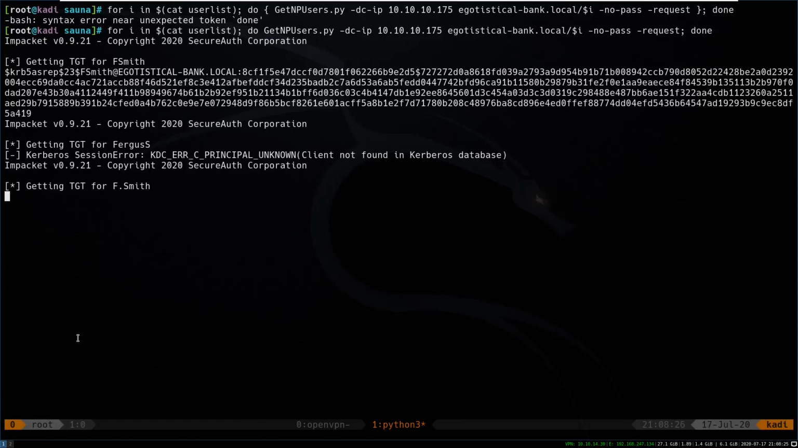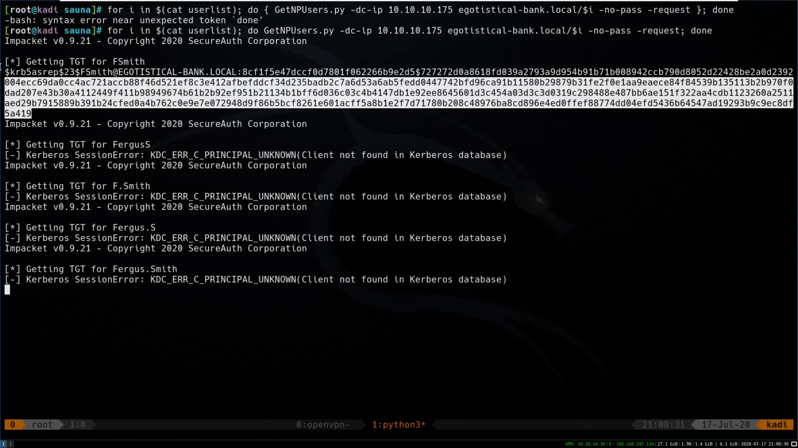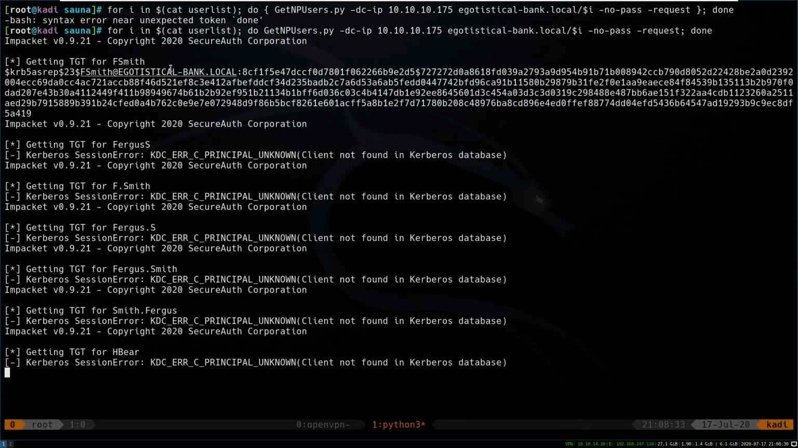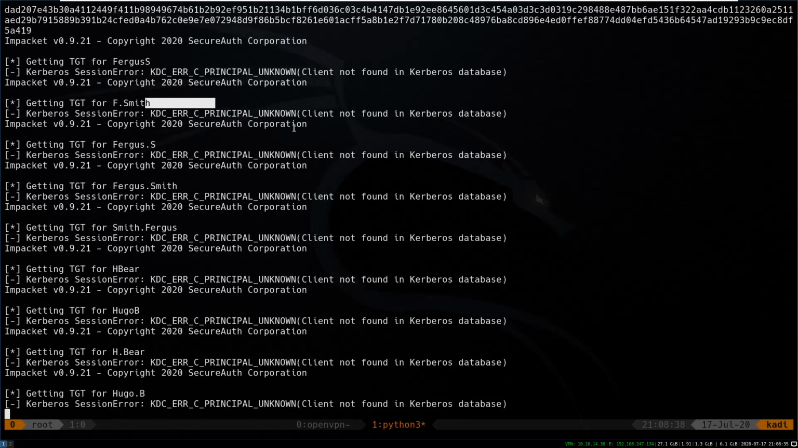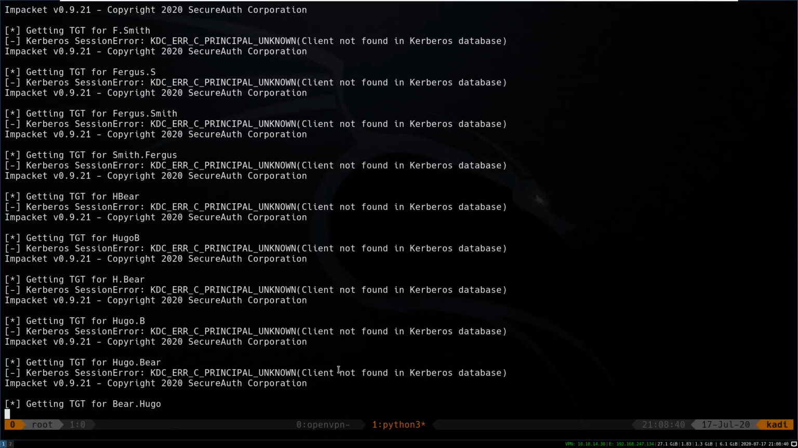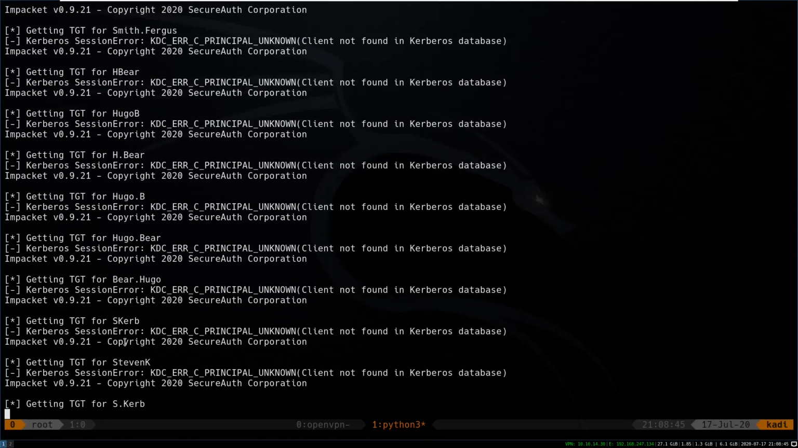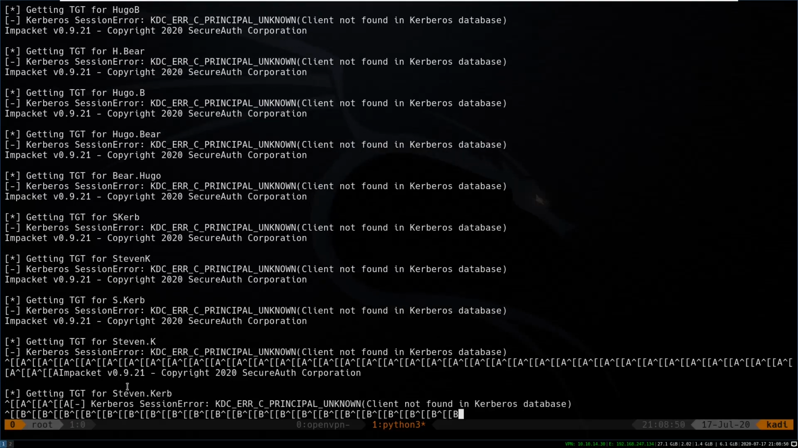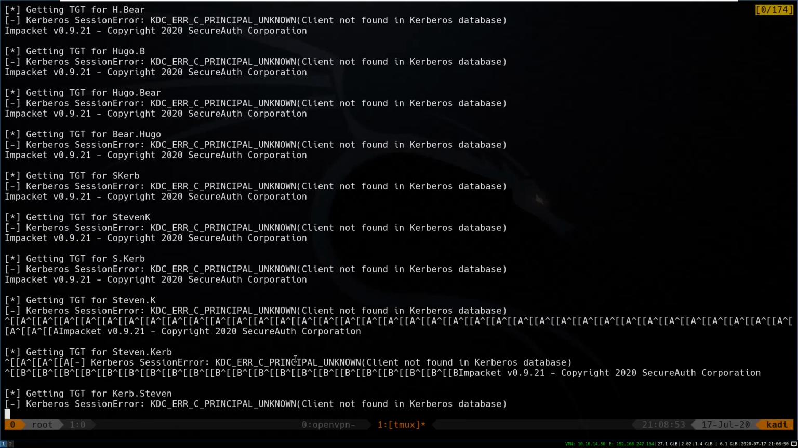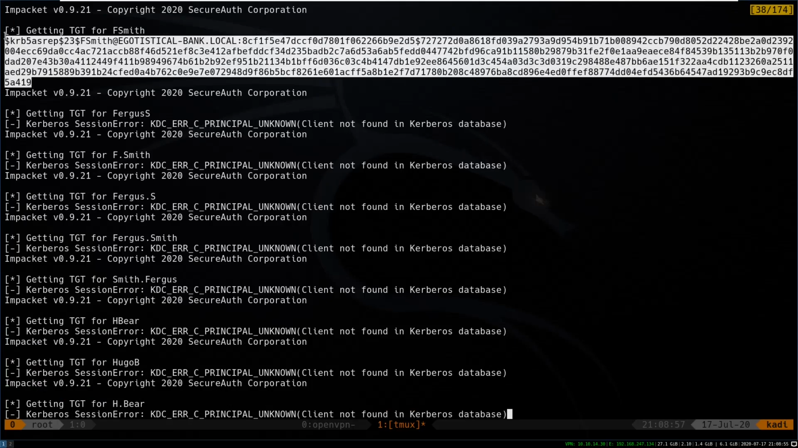And so we already see that it not only verified a user, we actually got a ticket. But from this, we see that it's testing all of these names. Hugo Bear, Bear Hugo, S Curb, Stephen K, S. Curb. It just so happened the first one in our list actually got a result, and not only was it a valid user, we got a pre-auth Kerberos ticket from it.